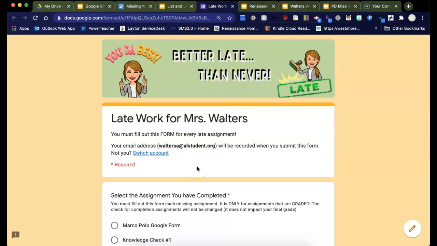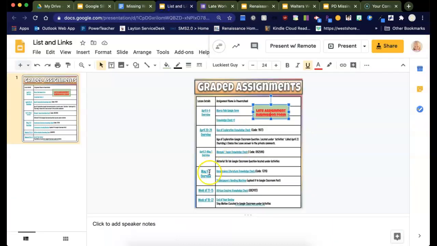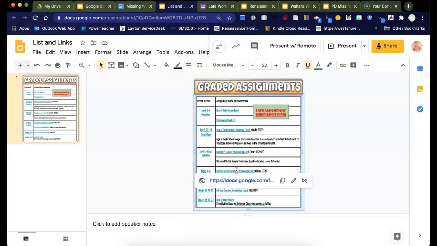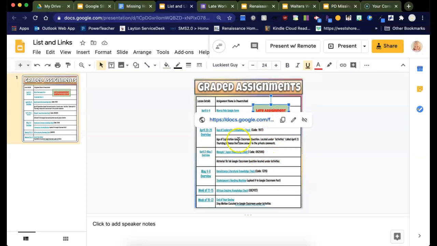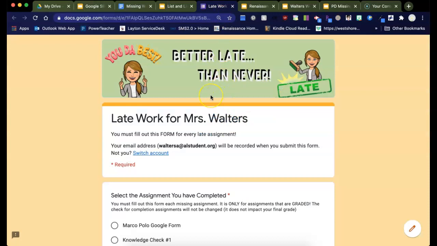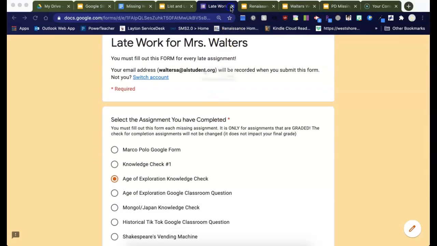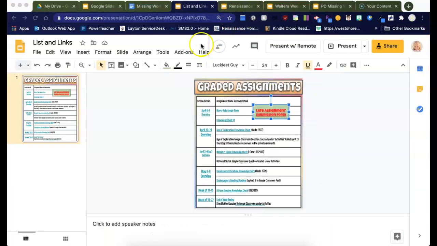So once students realized they had a missing assignment, they could come here, look at the lessons, find the link to the missing work, complete it, and then on the third step, complete the form letting us know that the work was done. And that was a heads up knowing, hey, this is ready to grade. So this was very helpful and something that I think might be a good tool to use in the classroom.